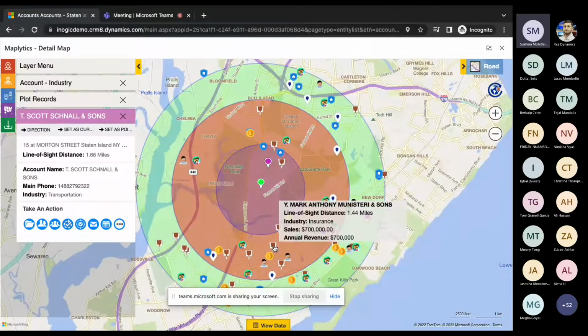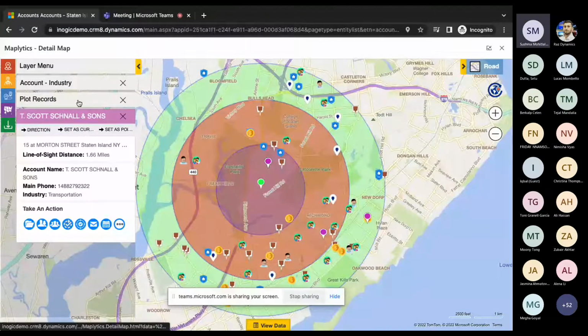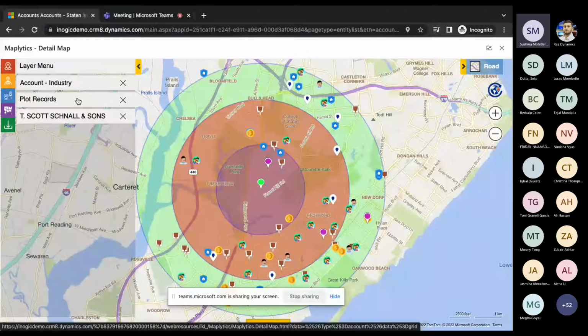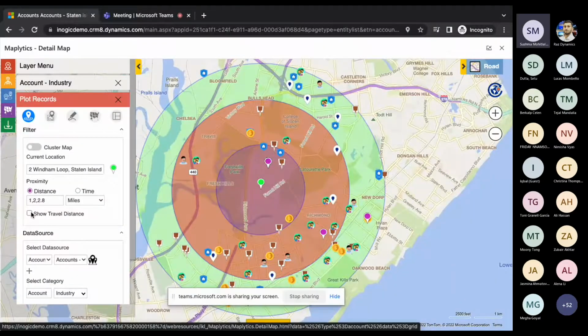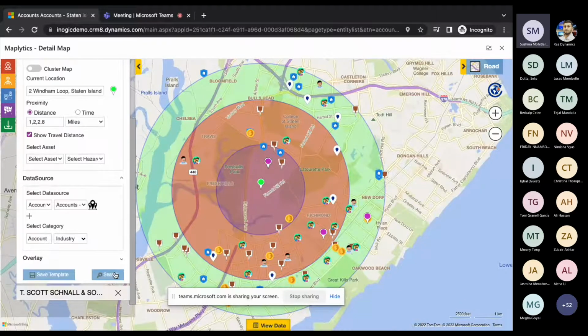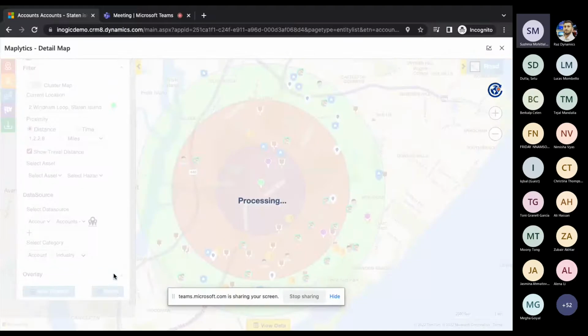Now, if let's say you want to travel to any particular client, the straight line won't be the practical distance that you'll be traveling. To help with that, we have the option of show travel distance. So you can select this option of show travel distance and click on search. What is show travel distance? It will allow you to search for the shortest travel distance from the current location to each of the pushpins. Right. So now it will give you two distances, the line of sight distance and the shortest travel distance.